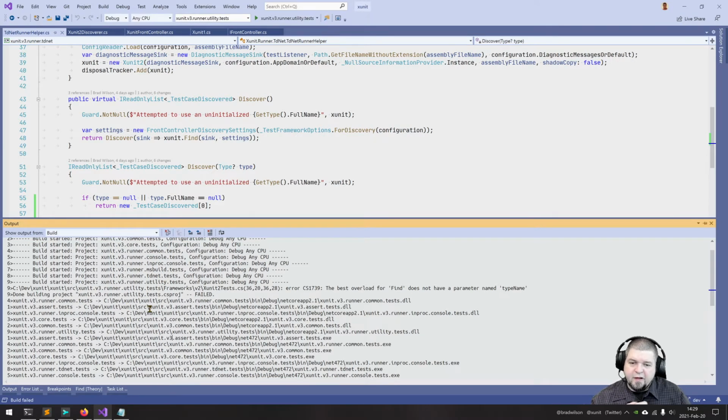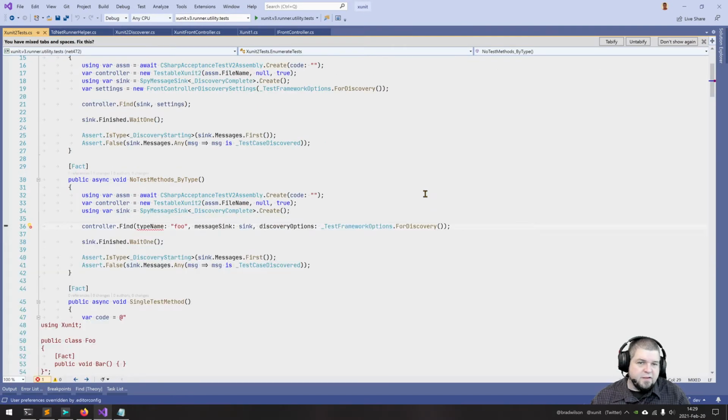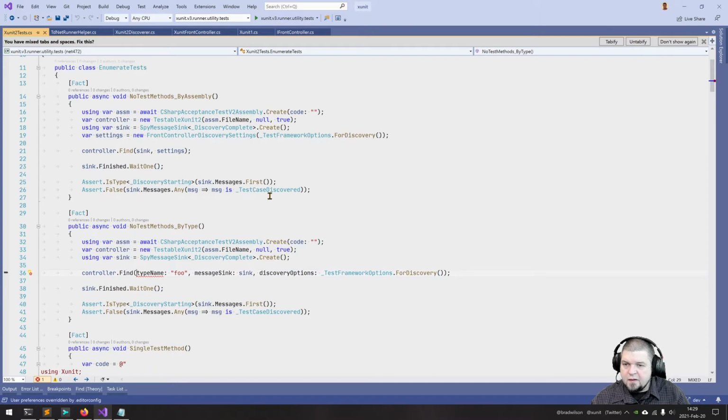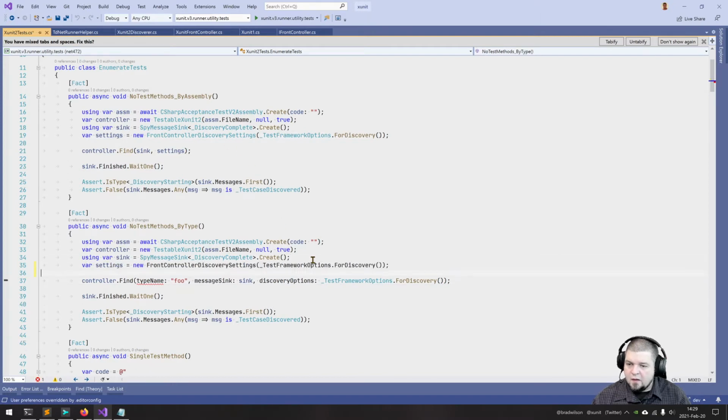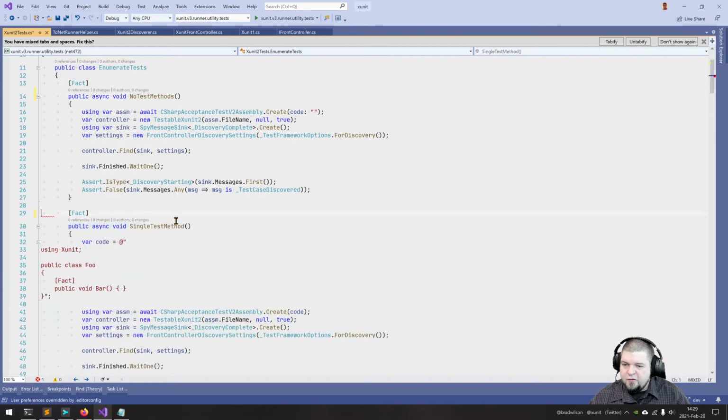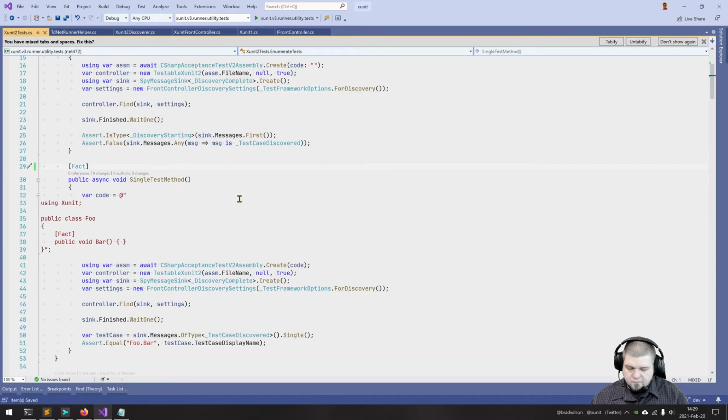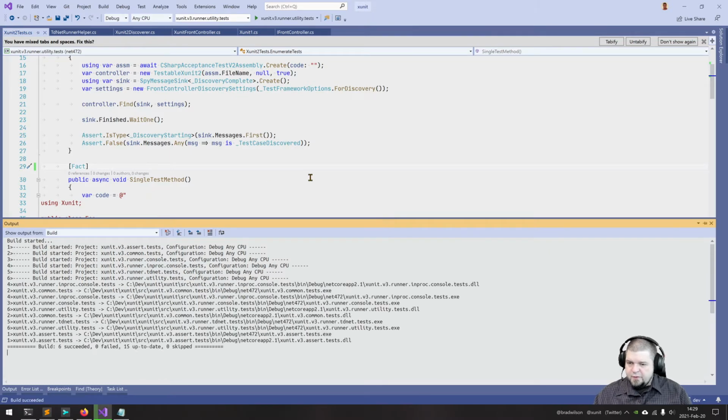MS Build Runner might not actually have this problem. In fact, it probably doesn't. Should be just on a test now, and it's just that one test. No test methods by assembly, by type. This doesn't really matter anymore, does it? Actually, we can just get rid of this. All that was doing was making sure we called both find methods. So we don't need that anymore.